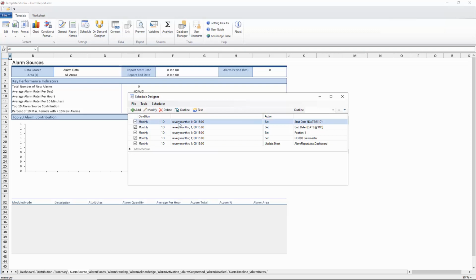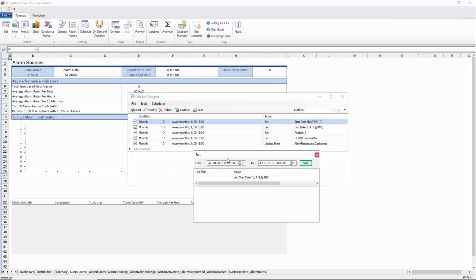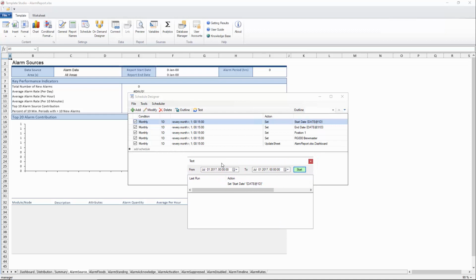Now, let's step through this report. We don't have to wait for the month to roll around to generate it. We can use test to force it manually. And if you recall, the on-demand time period I used was June through August 2017. So if I run this on August 1st, 2017, we'll get the July report.